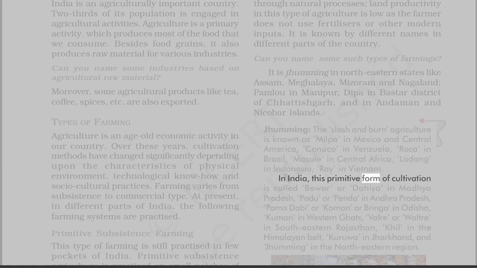In India, this primitive form of cultivation is called Bewar or Dahiya in Madhya Pradesh, Podu or Penda in Andhra Pradesh, Pama Dabi or Koman or Bringa in Odisha, Kumari in Western Ghats, Valre or Waltre in southeastern Rajasthan, Khil in the Himalayan belt, Kuruwa in Jharkhand, and Jhuming in the northeastern region.